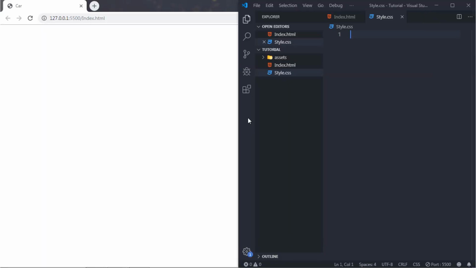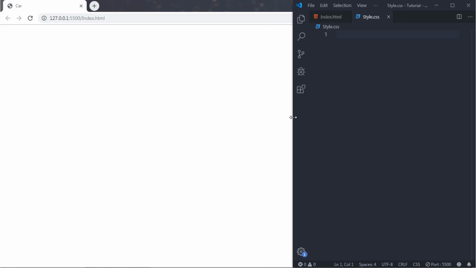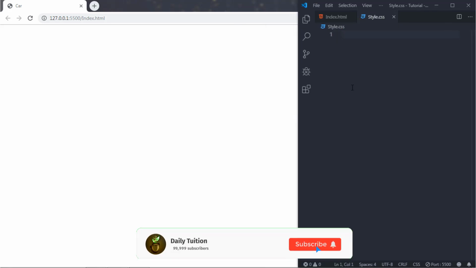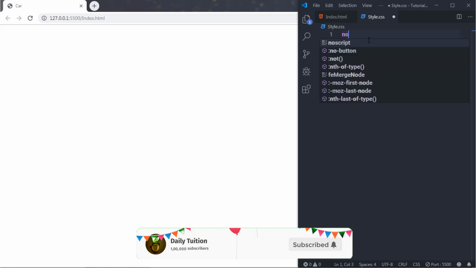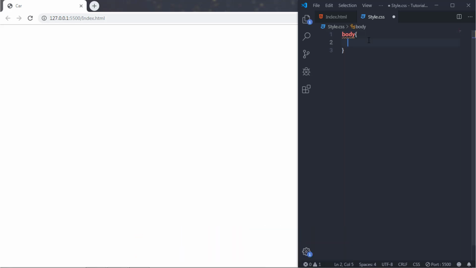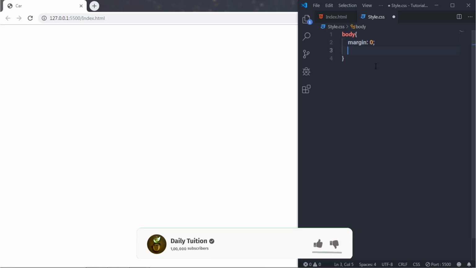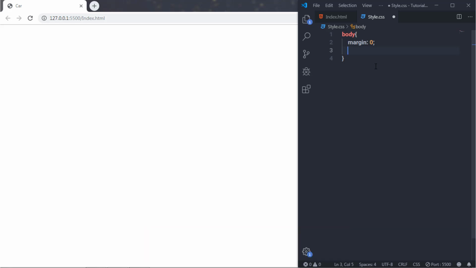Now I want to specify some style to this night class. So I'm going to first select the body section. I'm going to say body, and I want to remove margin. So I'm going to just say margin 0. And to this body, I want to specify a gradient color. So if you're wondering where I get all these gradient colors, then I want to show you where you can get the gradient colors.